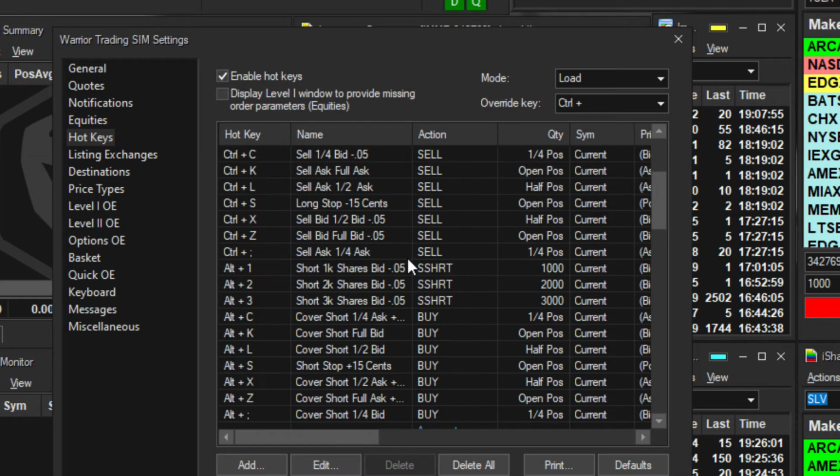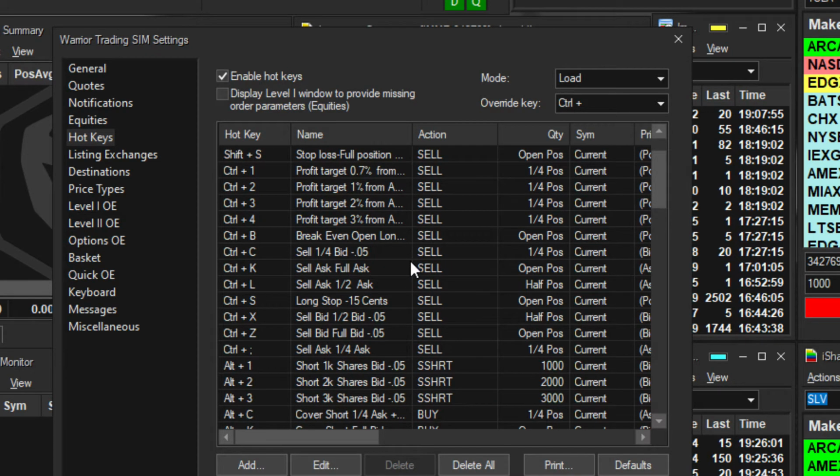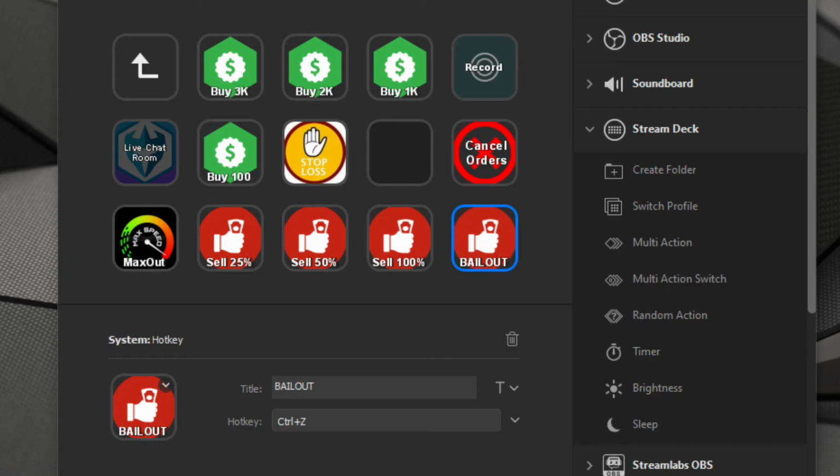So let's look at, now that I want to bail out, the bailout that I have is set for Control Z, and maybe I'll show it to you on the Stream Deck here. I have it set for Control Z, and I tell myself that it's on bailout. And the others, let me see if I can see it here. If I click on it, oh no, let me click on it over here. You can see the others is Control K, and then Control L, and then the Control semicolon. So these hotkeys are already set.